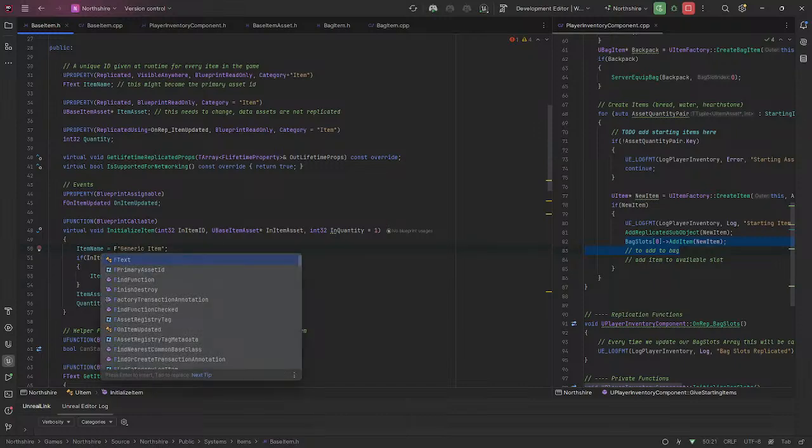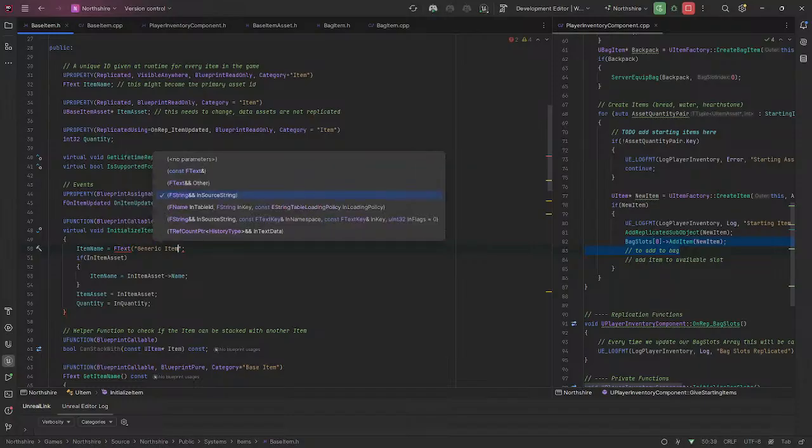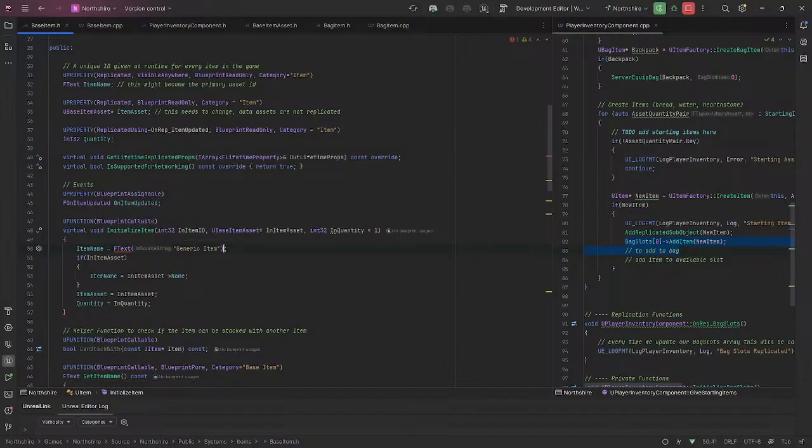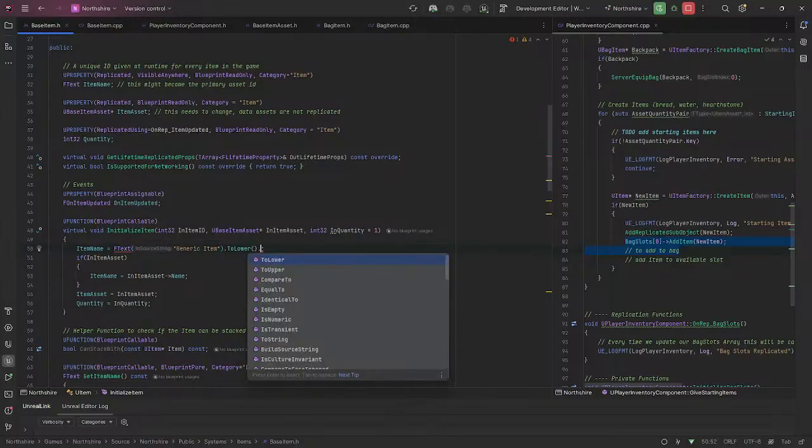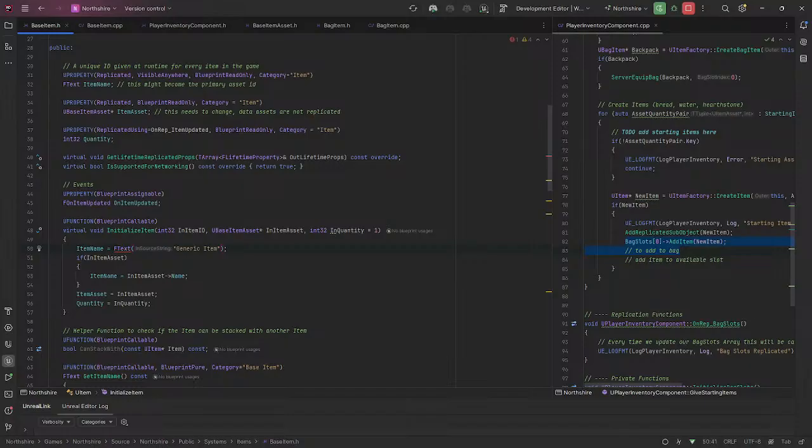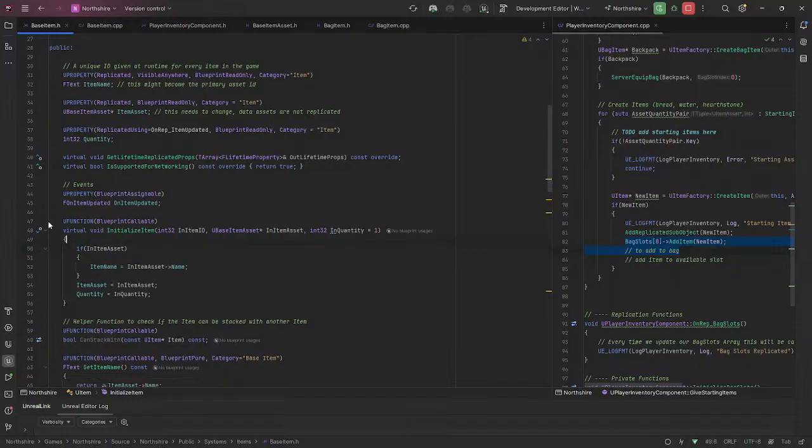Oh, what is it? FText. I'm not even sure what this is. In source string FText. I forgot what this function is. We're not even gonna worry about it. It'll work. All right, let's compile this. We should see a whole bunch of names replicated versus that ID because we don't really care about that ID value anymore. I really should clean up this function.